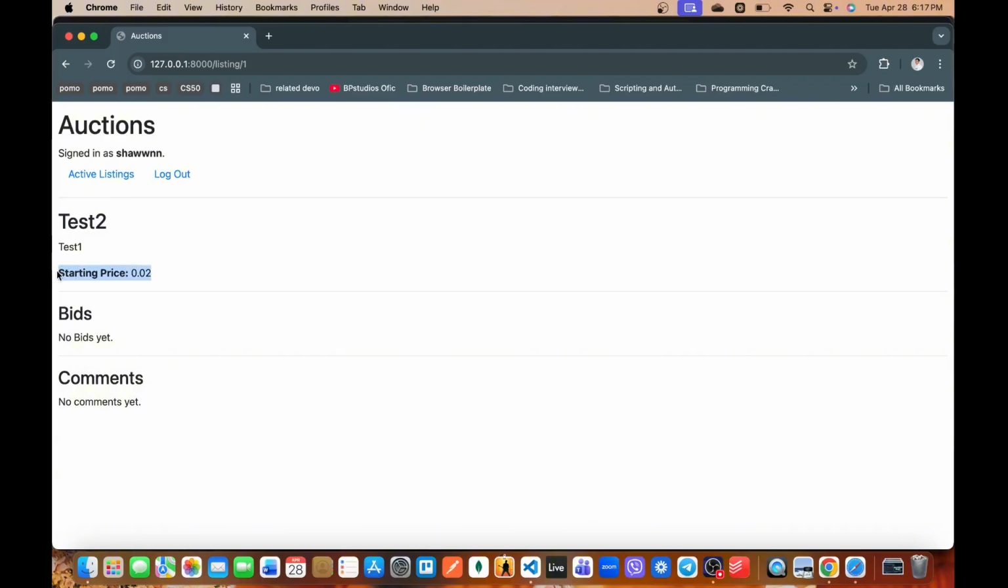So meaning it must be checked whether it has a higher bid existing, otherwise we're gonna show only the starting bid. So how are we gonna do that? Let's do this.